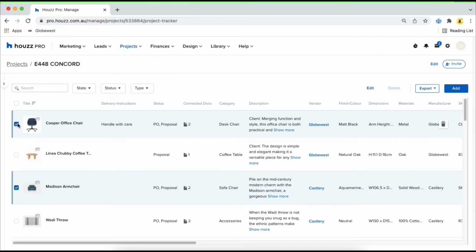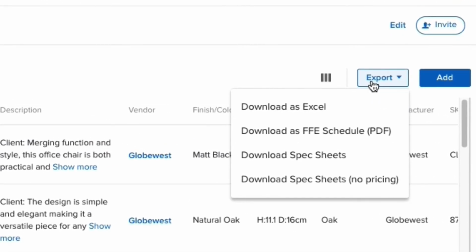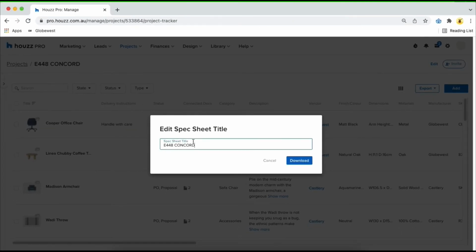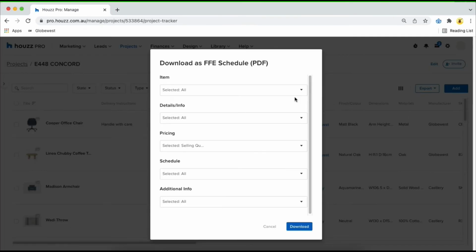You can even export your project tracker. You can do this by clicking Export in the top right and export your project tracker into an Excel document, a PDF schedule, or a spec sheet with or without pricing. Once you go ahead and click in, you'll be able to customize the name, and depending on the document be able to customize what information you want exported.